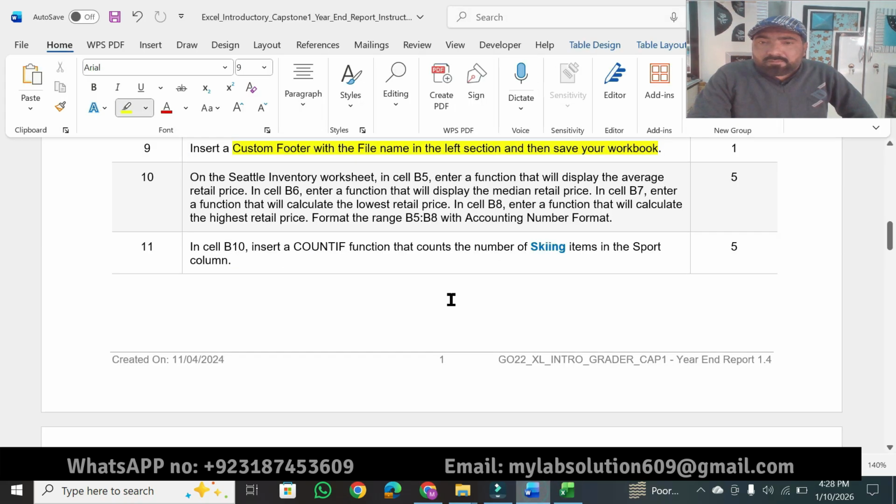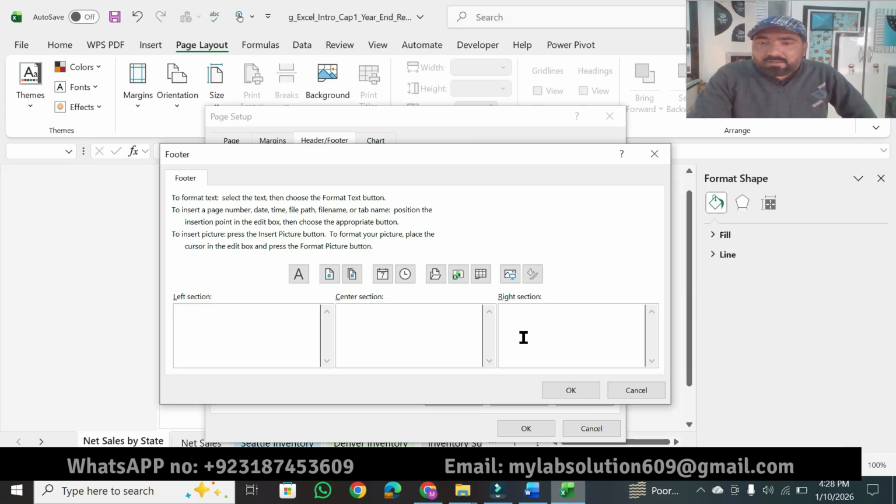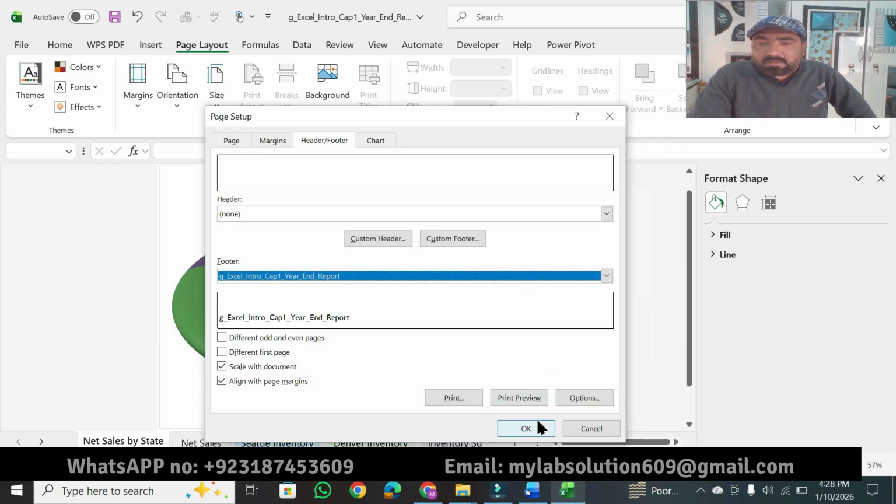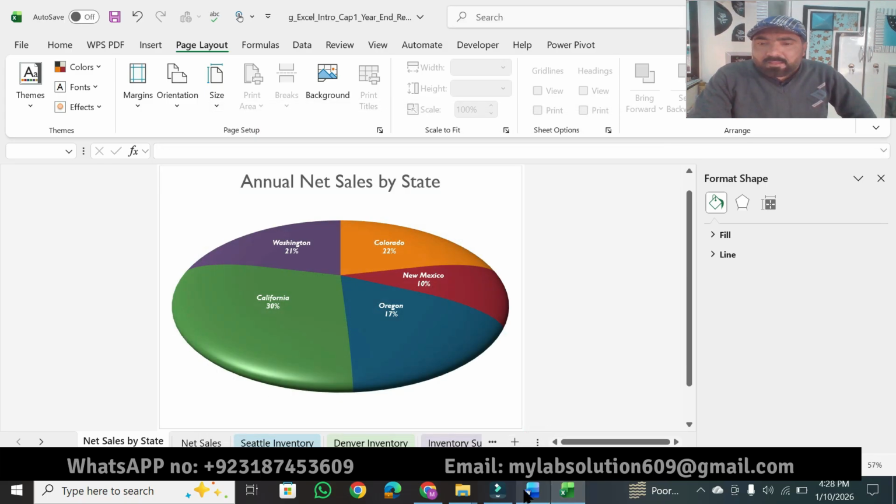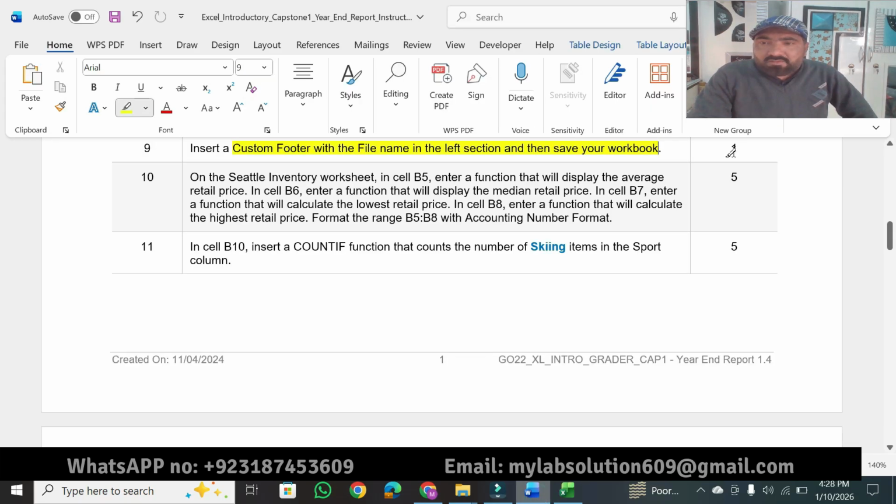Okay, now what we have to do is insert file name in left section. In left section we have to insert file name, this one, then simply press OK and OK. So this part is done and we have earned 1 mark from there. In question number 9, we have to insert a custom footer with file name in left section and then save workbook. So question number 9 is done.